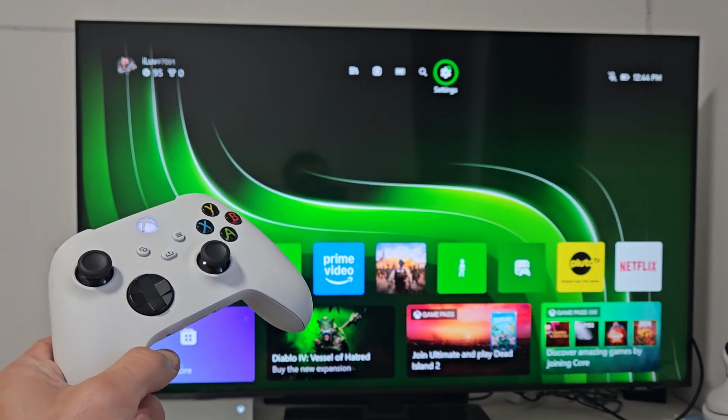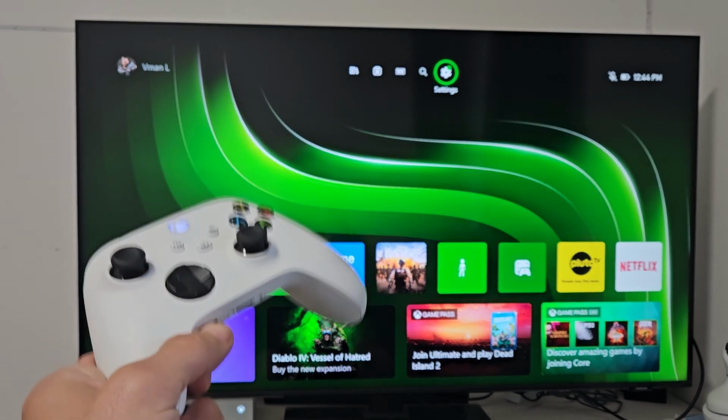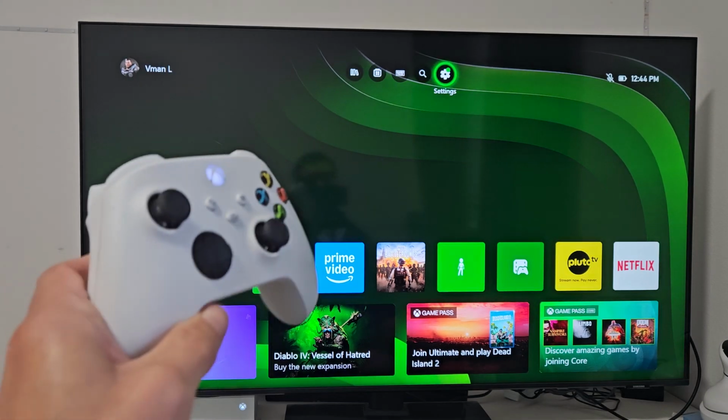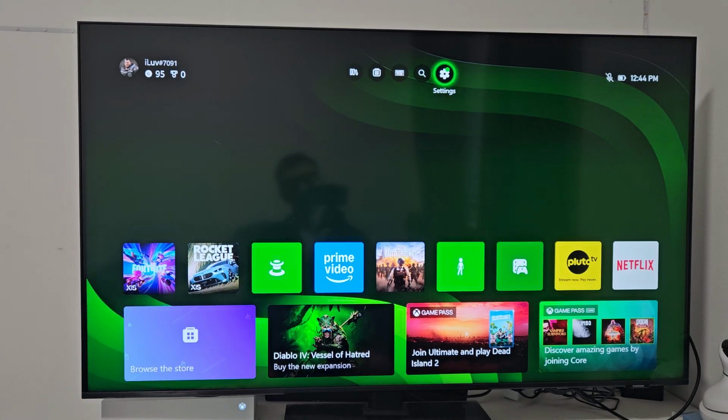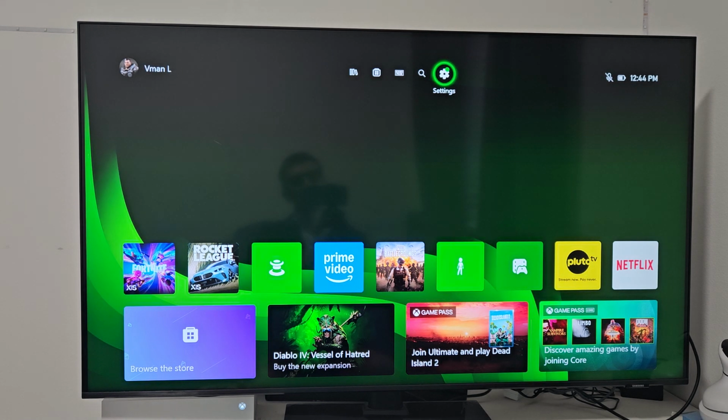I'm going to show you how to test your internet speed connection via Wi-Fi as well as LAN cable on an Xbox Series S or X. So first thing is we're going to check the speed for the Wi-Fi, and then after that we'll compare the speed to the LAN cable, the direct connection.